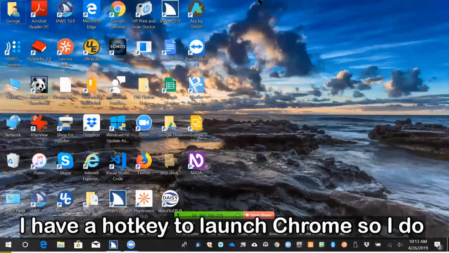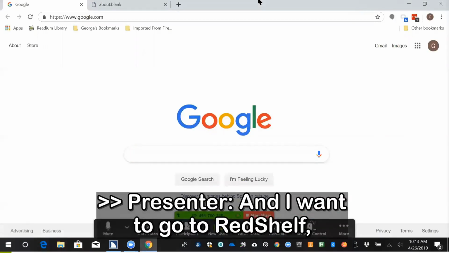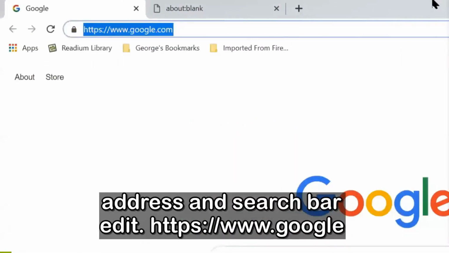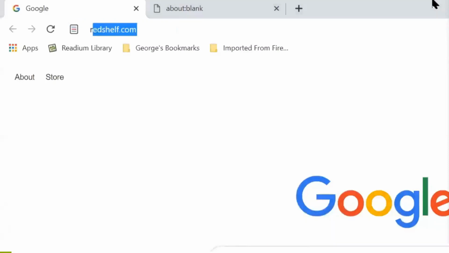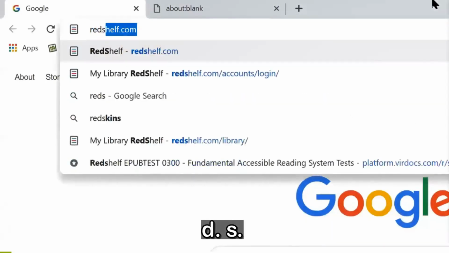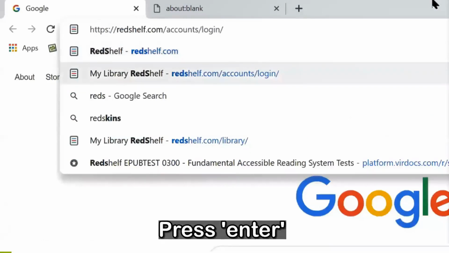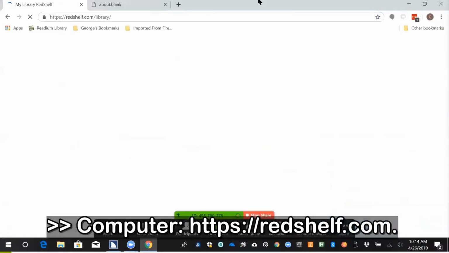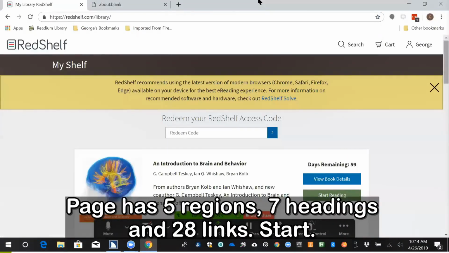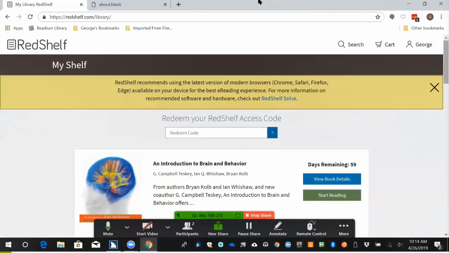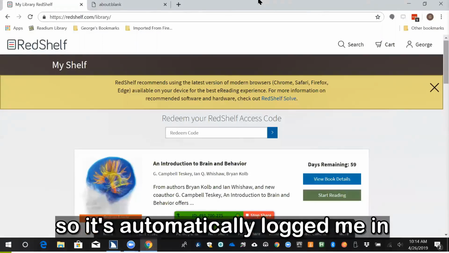I have a hotkey to launch Chrome. So I do Alt-Control-C. Google search region, search edit combo. And I want to go to RedShelf, so I'll Control-L, address and search bar edit, redshelf.com. My library, RedShelf. Page has 5 regions, 7 headings, and 28 links. So Chrome remembers your username and login, so it's automatically logged me in.